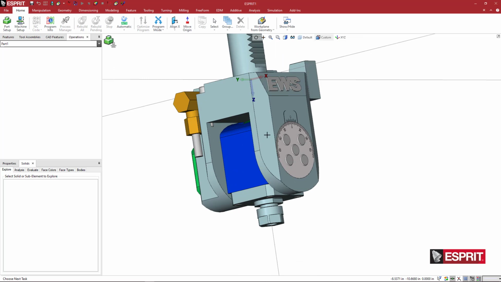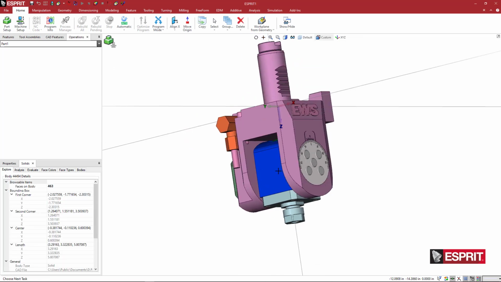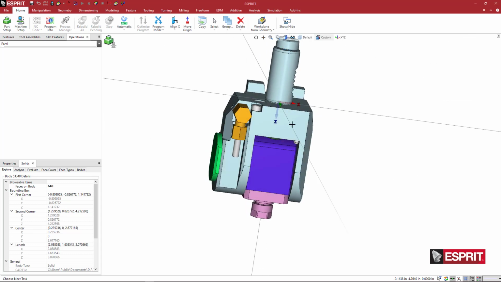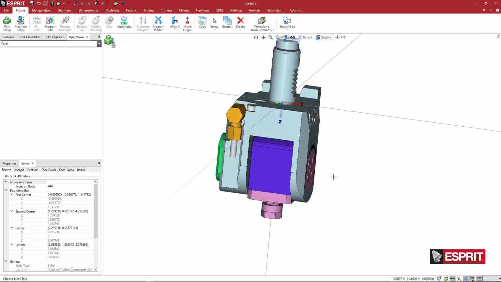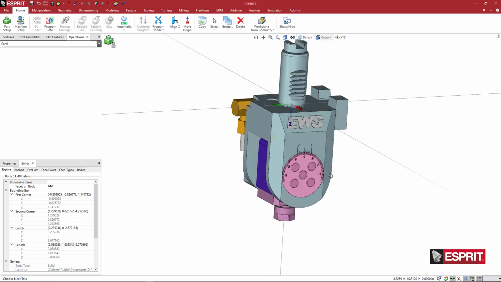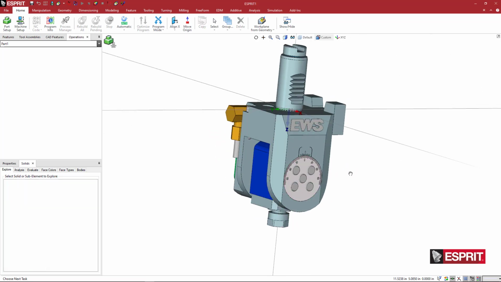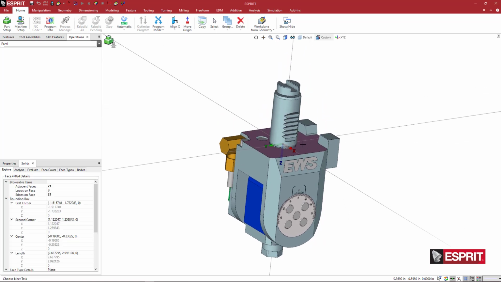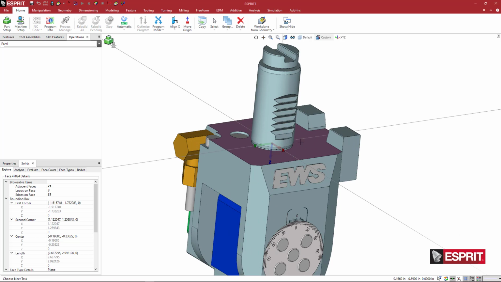So this holder, let's see, it's got two different solid models, one for the outside portion and one for the adjustable portion. So we're going to go ahead and first orient this so that it's in the correct orientation. So this is the face that is going to interface or be flush up against the turret face.